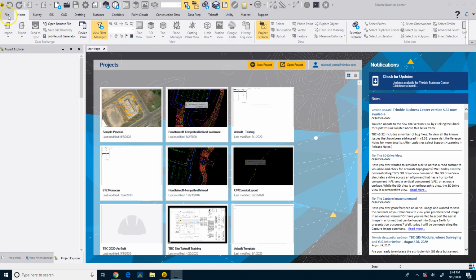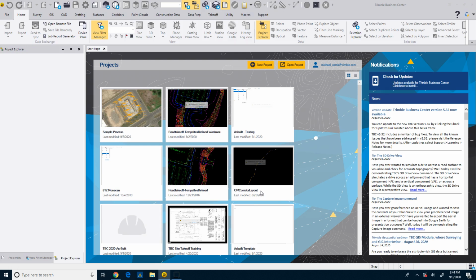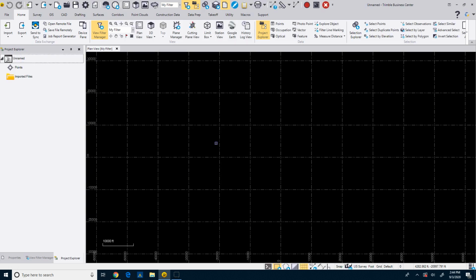So I'm just going to start by either going to File or creating New Project. And when I go to New Project, I'm just going to use the US Survey Foot existing template. This is going to give me a blank template to start with. If you're working in metric, choose metric. But I'm going to go ahead and start there. I'm going to click OK. And it's going to start a new blank Business Center project.